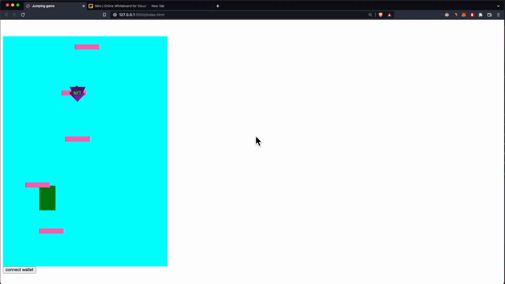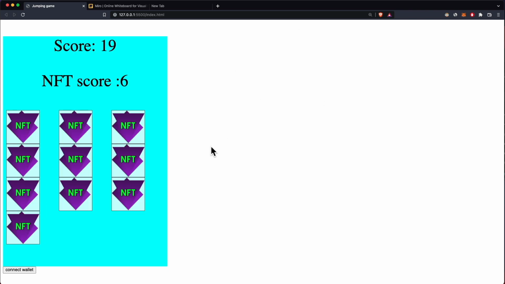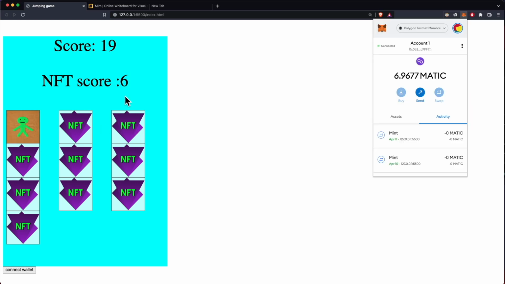Before we start coding, let's see the game that we're going to build. So this is a very simple jumping game where the goal is to score as much as possible and collect NFTs. And later you can mint those NFTs that you got from the blockchain and use them as skins in the game. So we got score 19 and the NFTs that we collected are 6. And now we can connect our wallet and try to mint an NFT. And this is an NFT collection of 10 NFTs. Currently we have unlocked only 1.